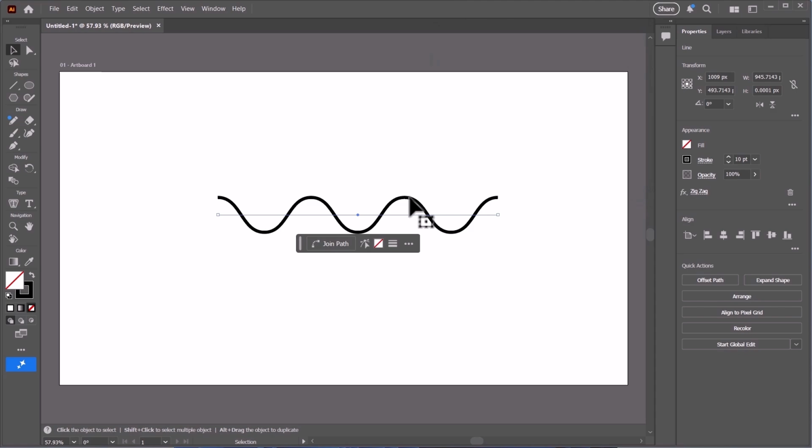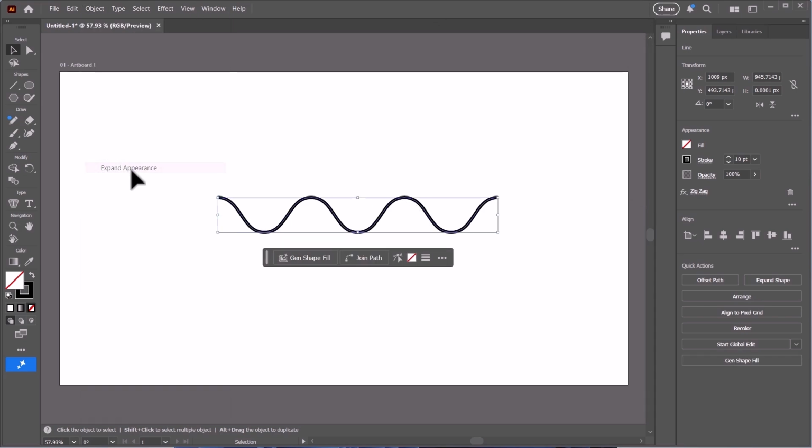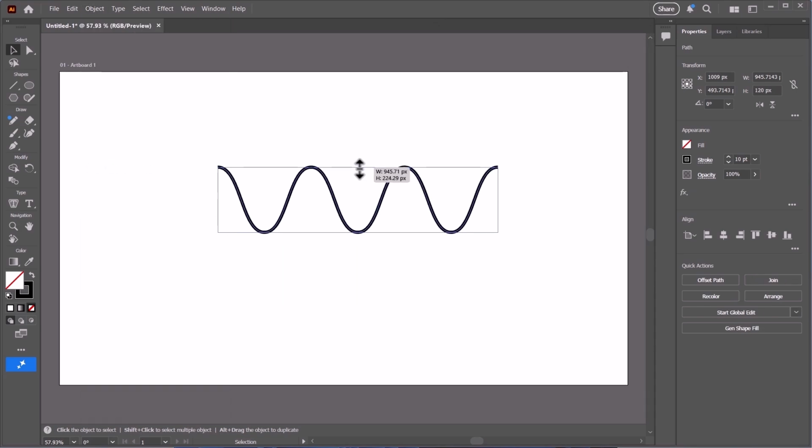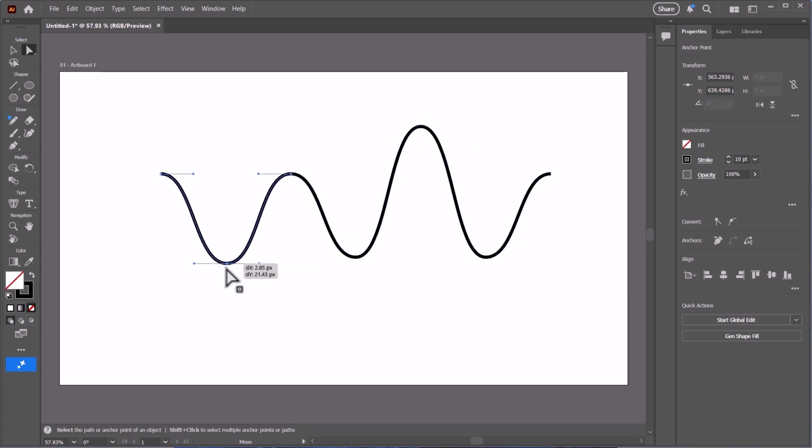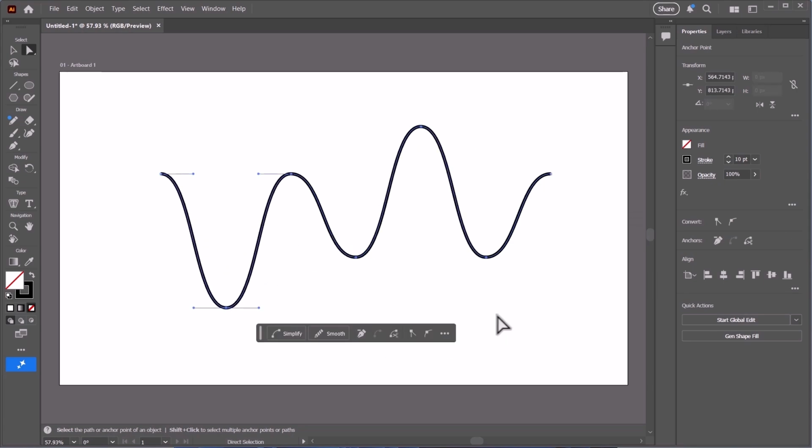Now, if you want to take it a step further, you can convert this effect into editable shapes. Select the line, go to Object, then Expand Appearance. Now you can tweak the anchor points manually and fine-tune the wave however you like. And that's it. That's how you create a wavy line in Adobe Illustrator.